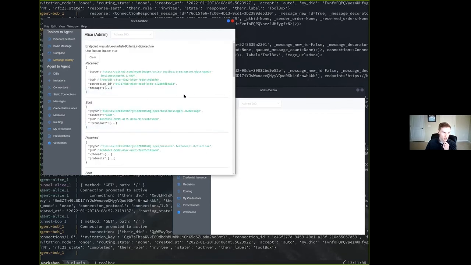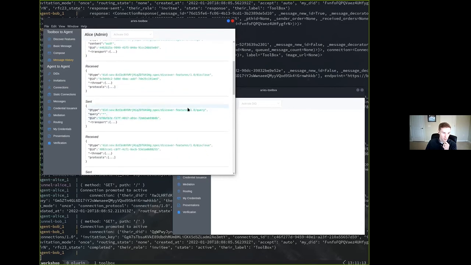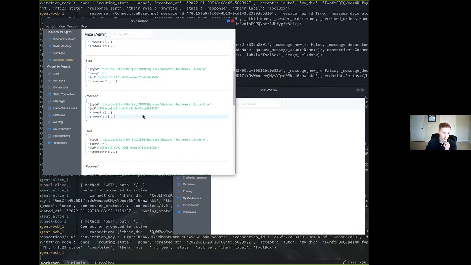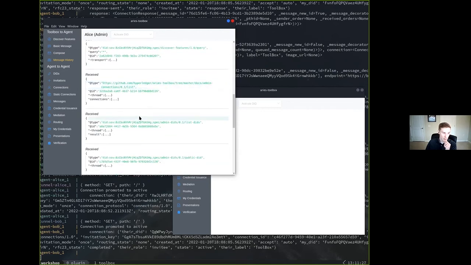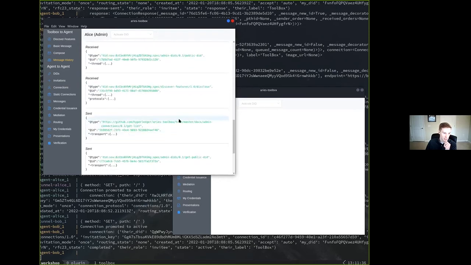So to briefly explore what's going on in here. So we see the discover features. This is what is triggered by the discover features section. And we sent a query and we received a disclose, which listed off all those protocols for us. What's another good one? We had an admin connections list. Oh, that's received. I need a send. Where's the send? Here we go.